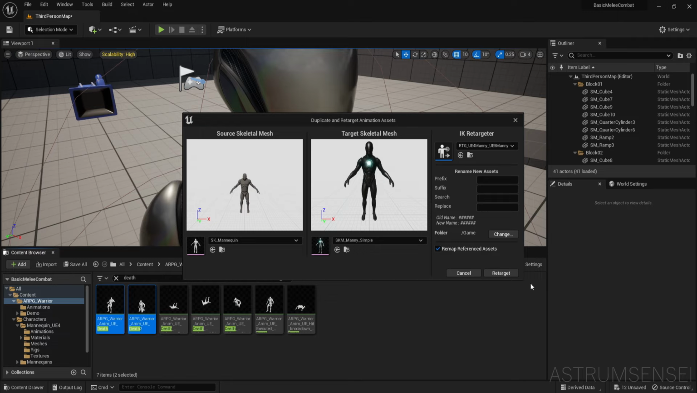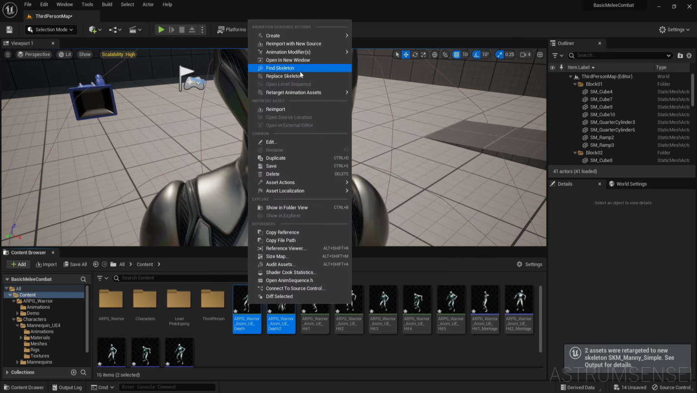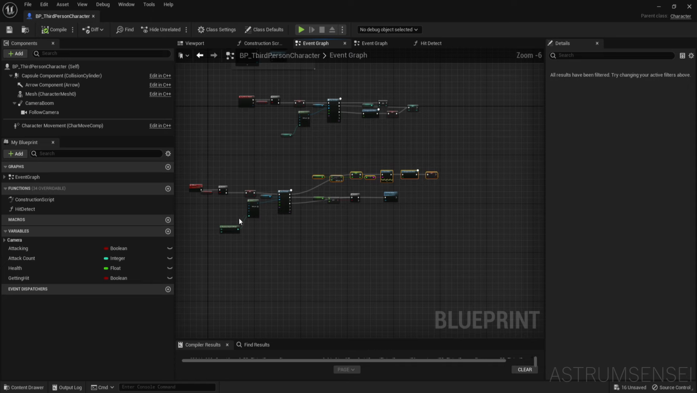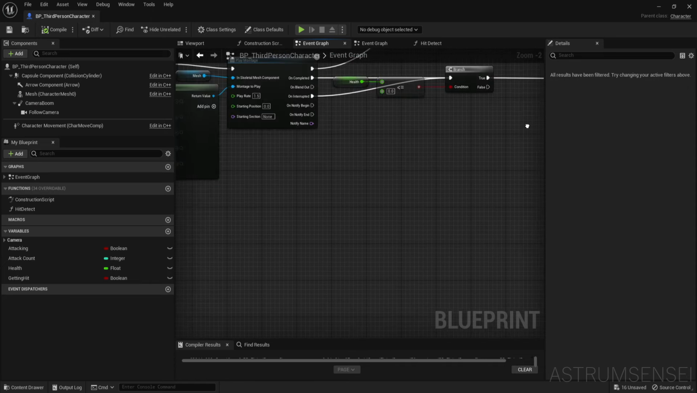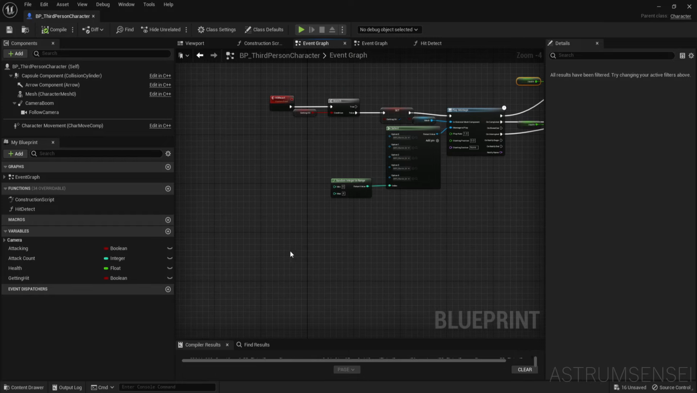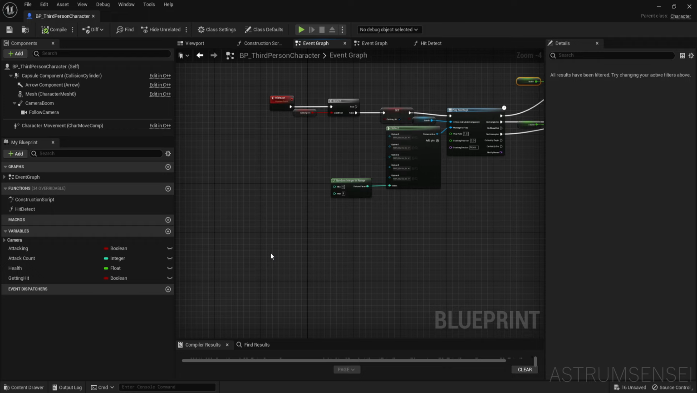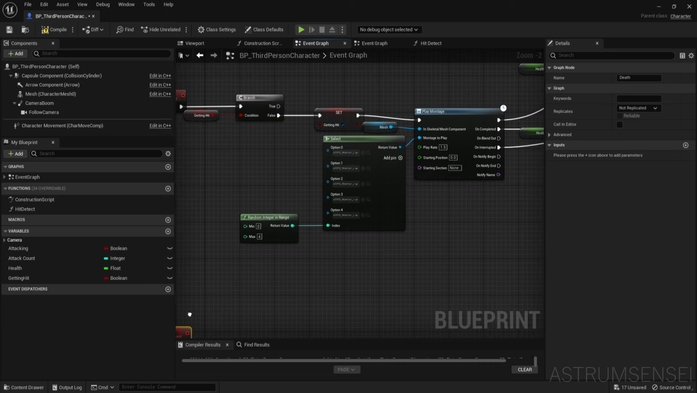So we're going to retarget those same as we did in the first 3 videos, and you can see we have them. Then I'm going to make animation montages out of them, and now we can focus on doing the blueprints. So we have this hit react custom event. We can either continue here, or we can create a separate custom event for dying. So we're just going to add a custom event, and I'm going to call it death. You can call it whatever you want. You're probably going to be more organized.